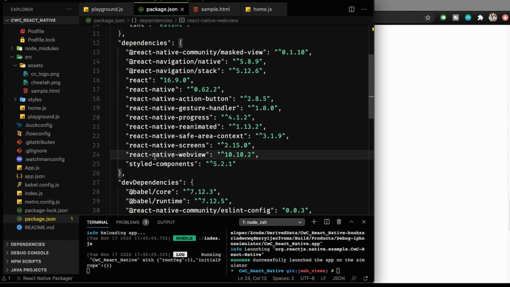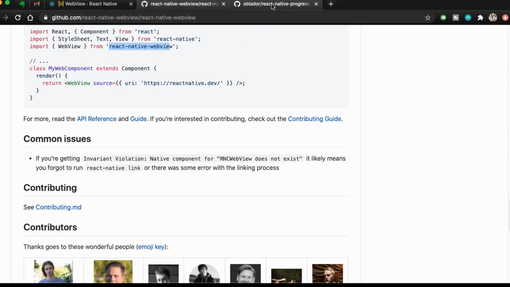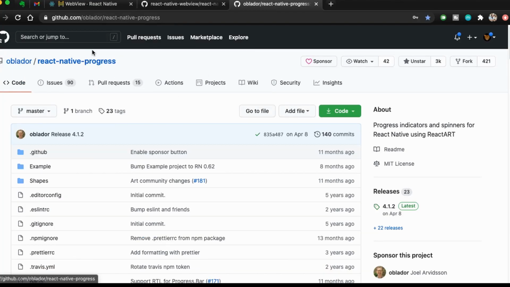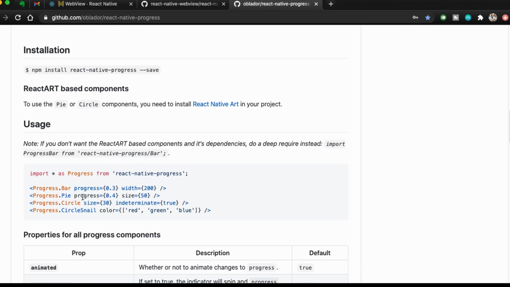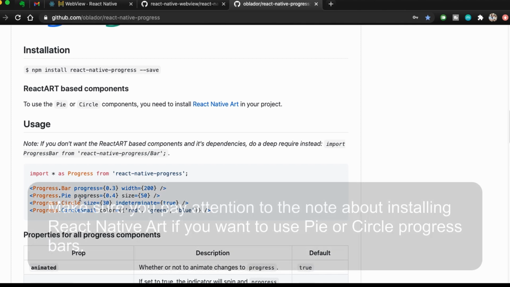And I've also added a library called React Native Progress. If you go to this tab here, this is a great library to add progress bars to your app. It's very, very simple. As you can see down here in the docs, you do npm install React Native Progress, and then you can choose from a normal progress bar or a circle or a pie here too. So we're just going to stick with the bar.